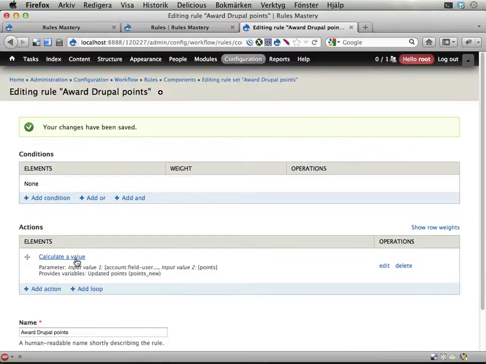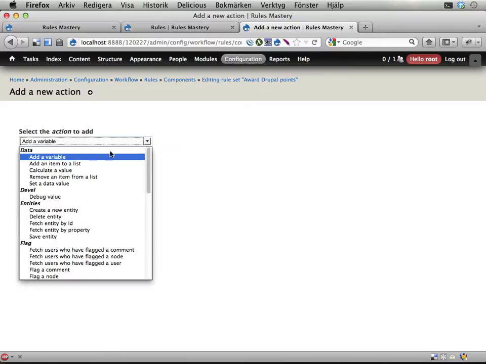Okay, so first I calculate the value, so I have a single variable storing the new points, because I can't use the offset and data selection together. So instead I'm going to need a single variable that stores the new value of the Drupal points, and I do that here, and then I add the action set data value.